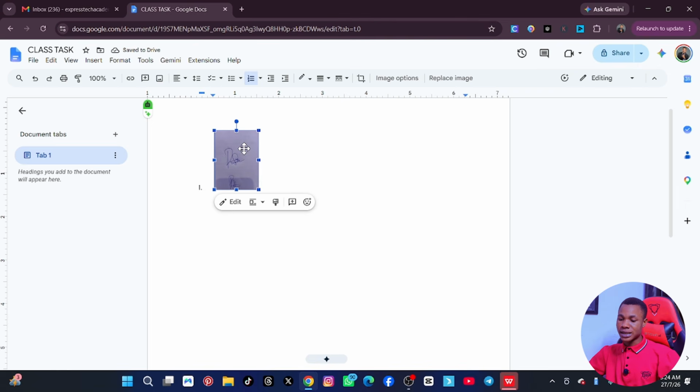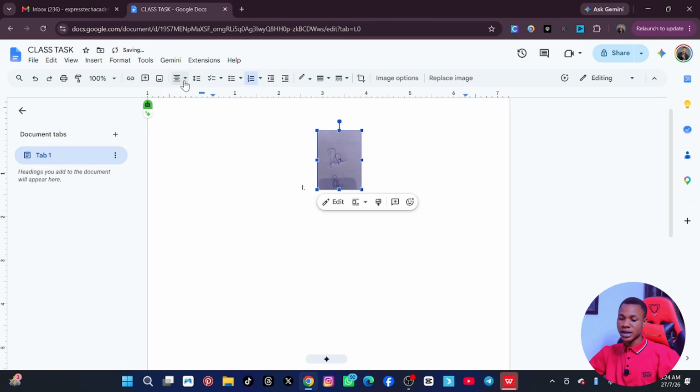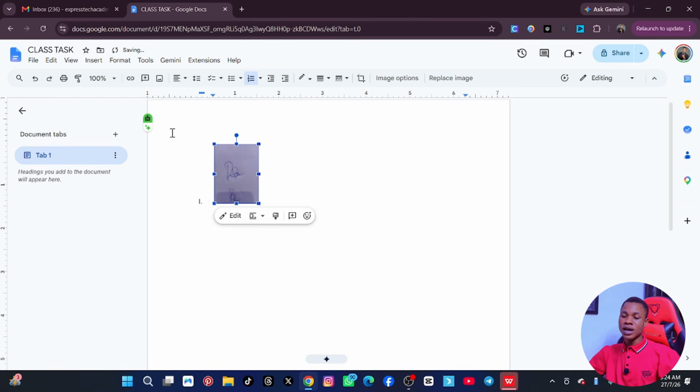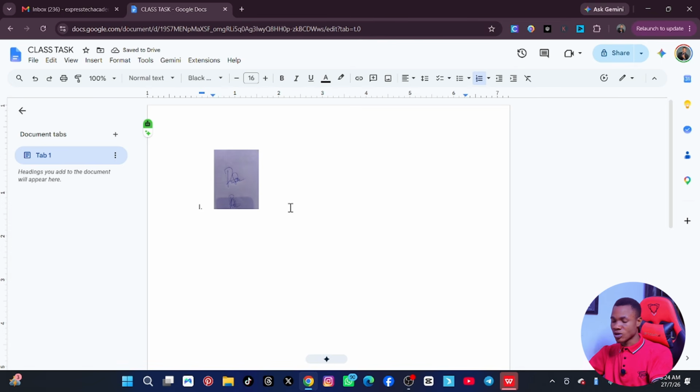All right, so if you want it in the center, as it's highlighted like this, click on here and click on center. It has moved to the center. Just the way I've just taught you, you can move it here. If you want to insert more images, why not? You can now go ahead.